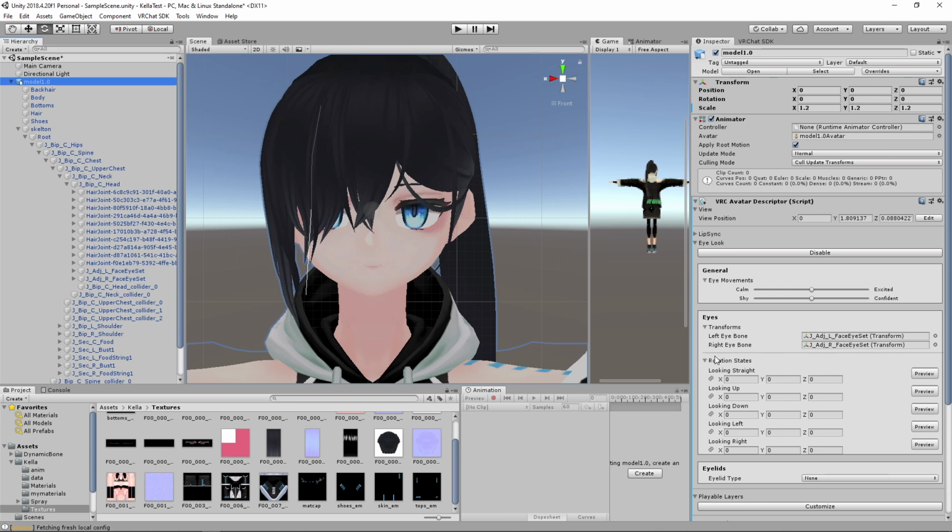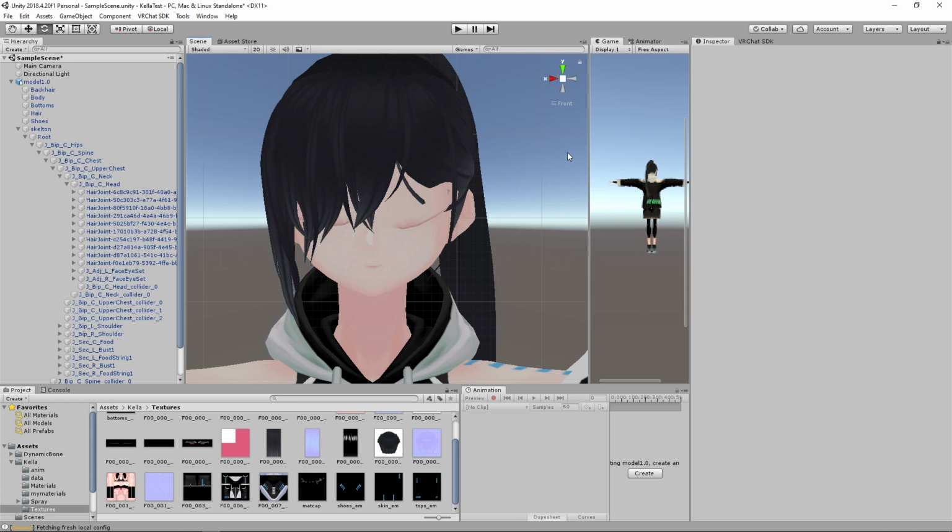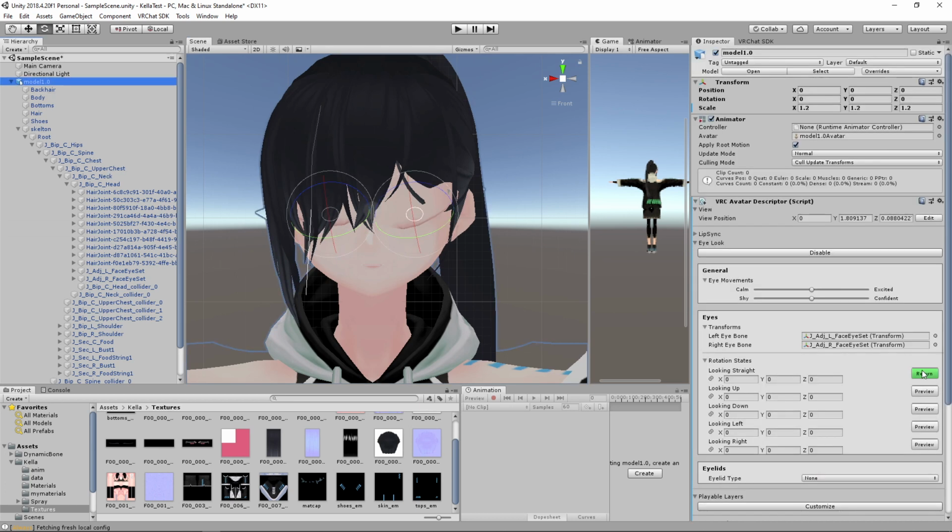Go to your rotation states right here. This is where you're going to be able to edit what your avatar looks like doing what. So, looking straight, I'm going to hit preview, and it thinks that my avatar looks like that looking straight. Oh my god, what is wrong with this thing? What have I done? I may have dragged the wrong bone in there. Okay, hold on. I have dragged the wrong bone in there, absolutely. So I'm going to hit return. I'm going to delete this.